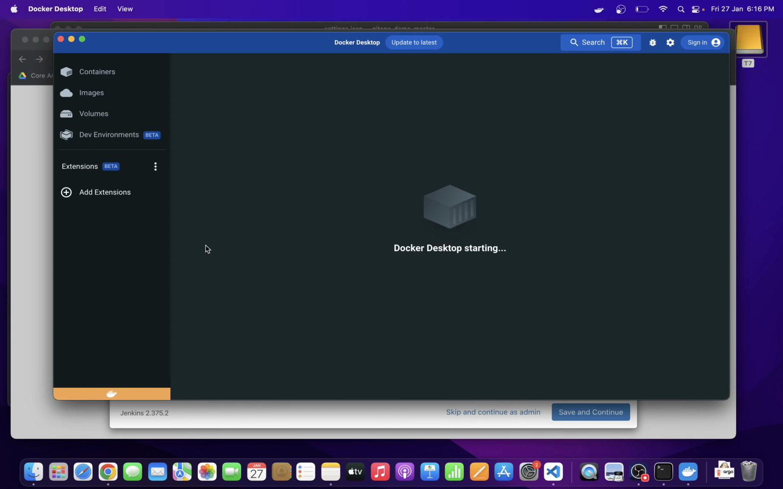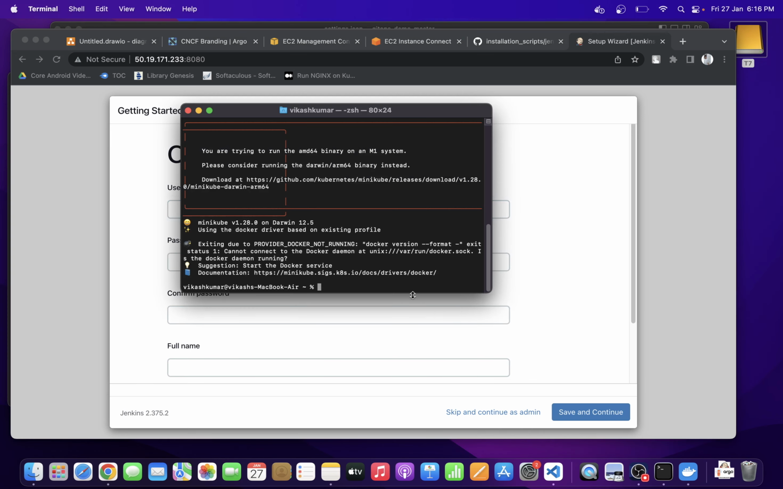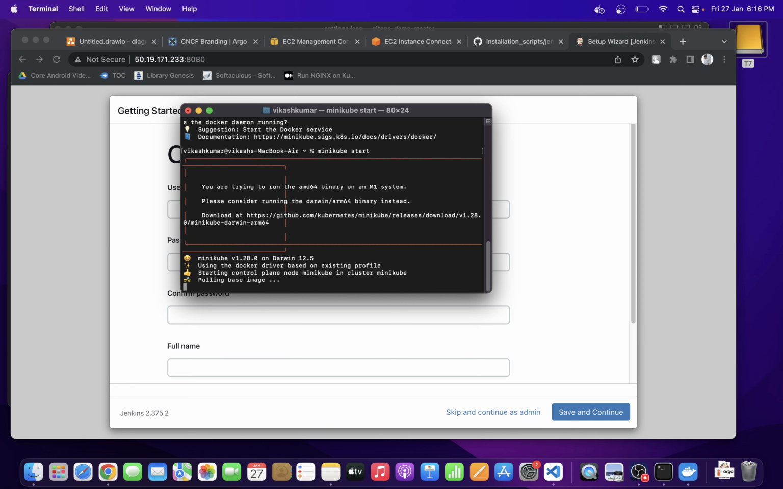So once Docker is up, I can start my Minikube. Minikube start. It is a time-taking process until it comes up.